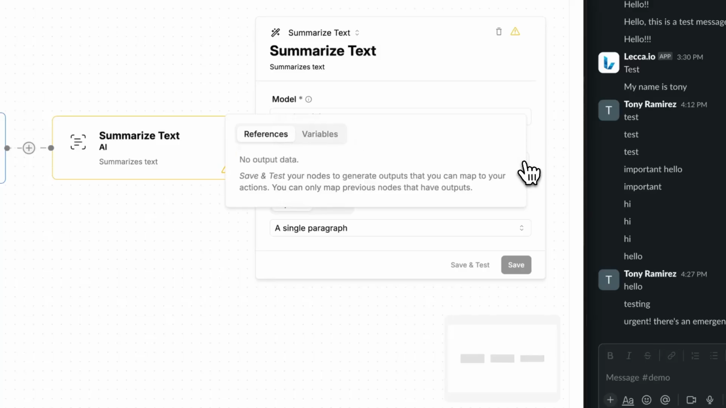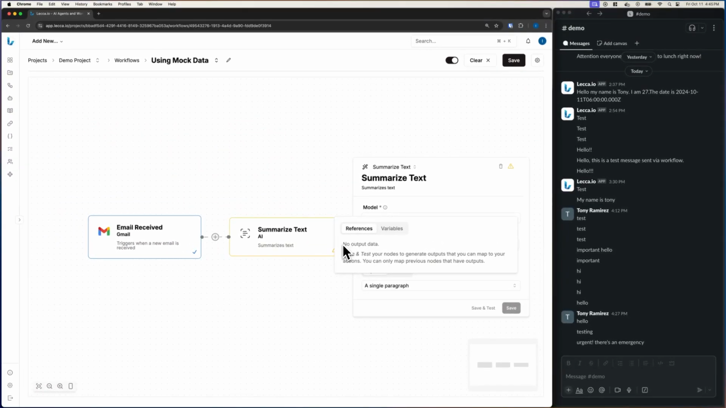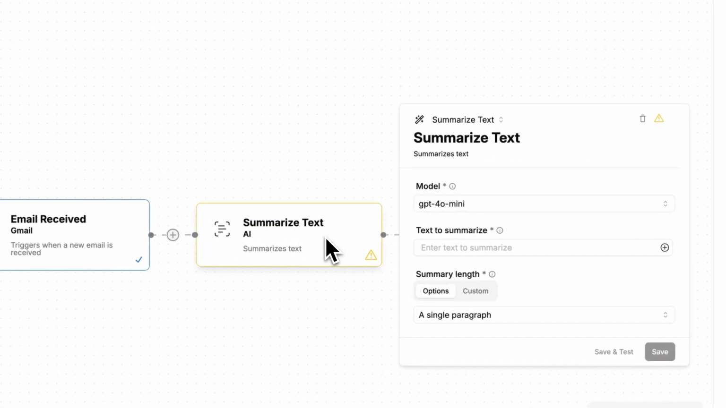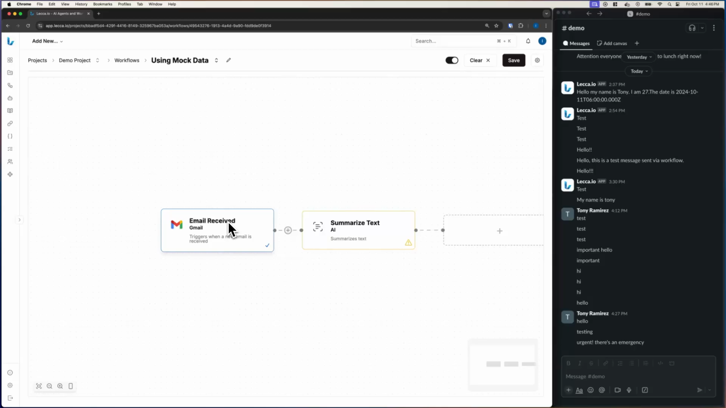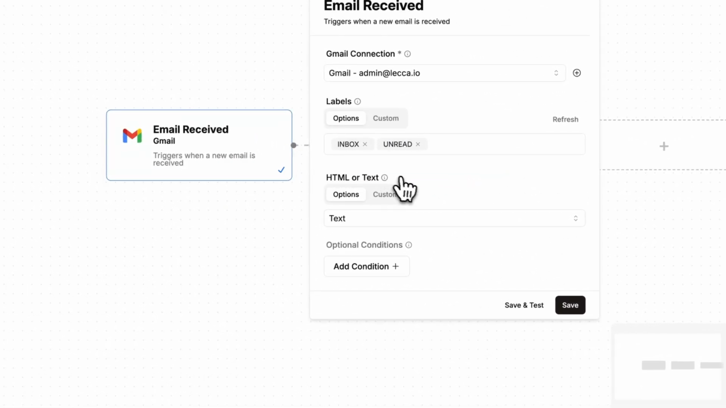If I click on the plus button, I could pass in some references. In this case, there are no references to pass in because there's no output data available. So what I need to do is go to the step that I want to get data from and generate an output so that I can map those values to another field. So I'm going to go to the email receive trigger, and there's no output data. If there was, you'd see a button that says view output.